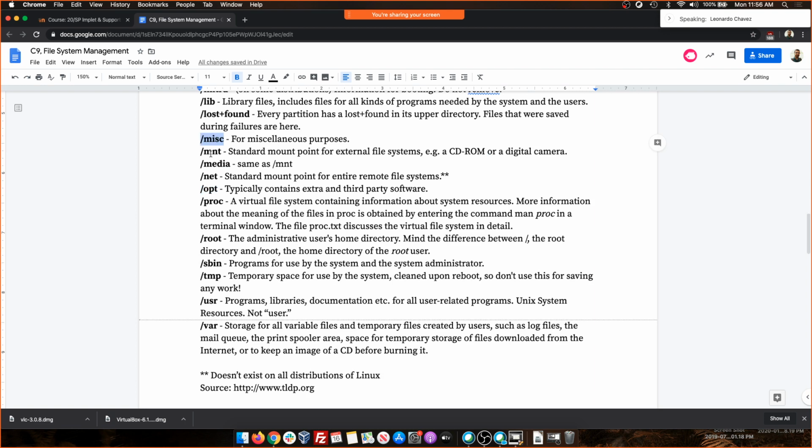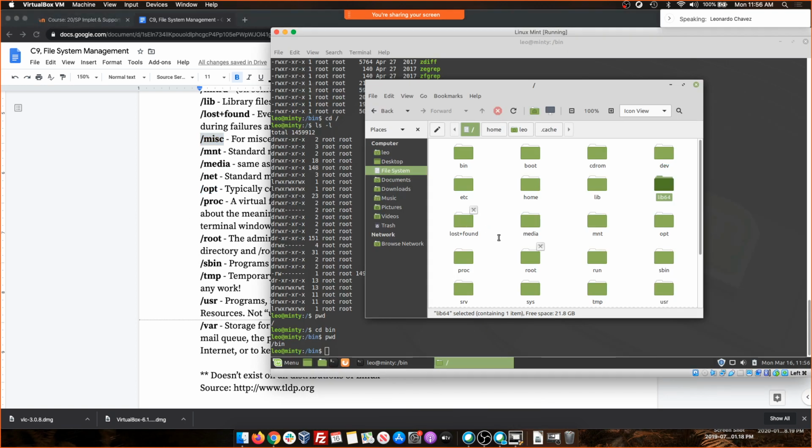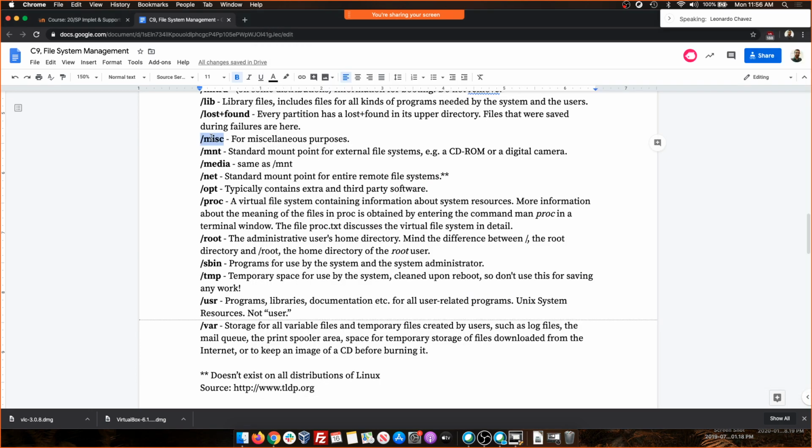You find misc on some Linuxes. I don't think we have it in here. Yeah, so the Ubuntus don't have miscellaneous, but quite literally it's for miscellaneous stuff. There's no real reason or definition for what goes in here.